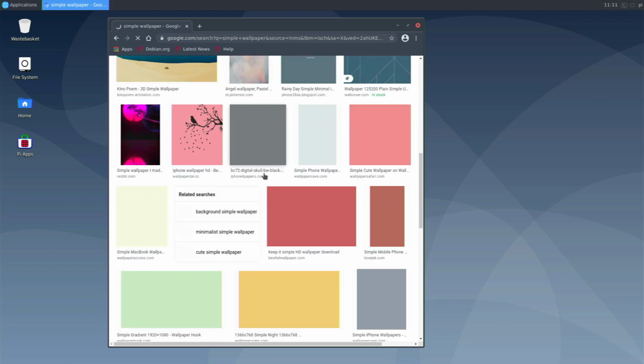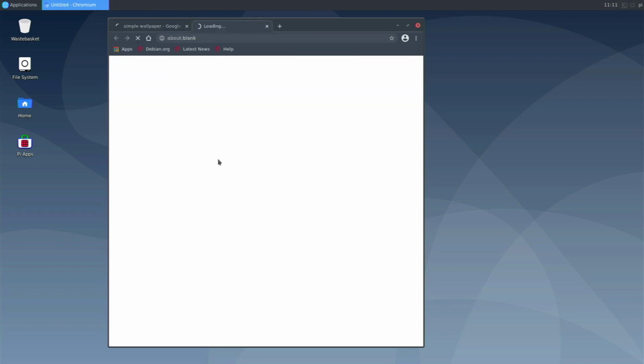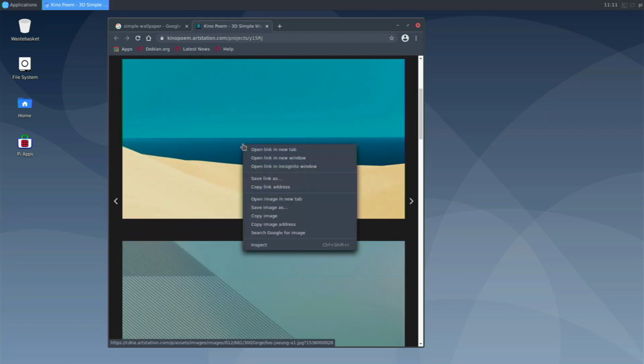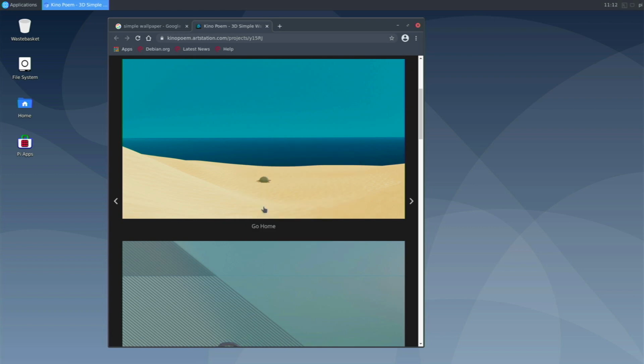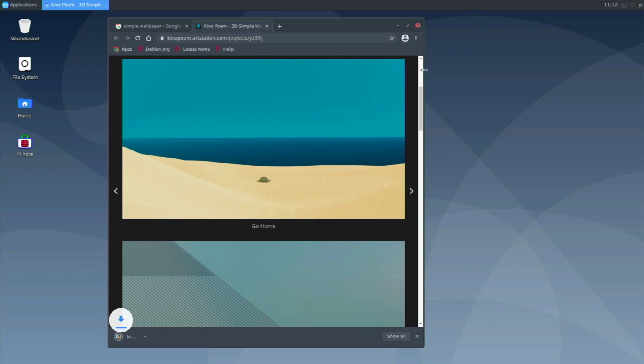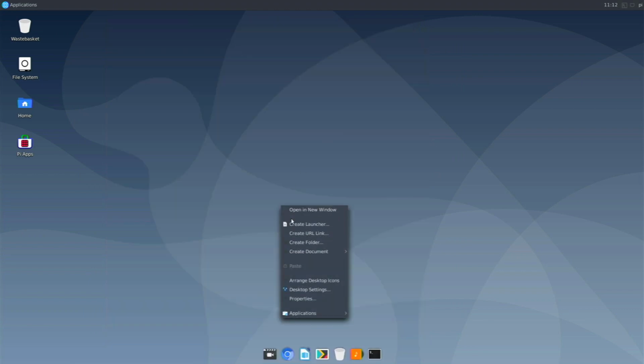So right here, oh, this one looks pretty cool actually. This one does. I like this wallpaper. So I'll leave a link to this in the description too if you want to check it out. But I'll just go save image as and save it to my downloads. So now we have PiApps and a new wallpaper installed. So let's change the wallpaper real fast.